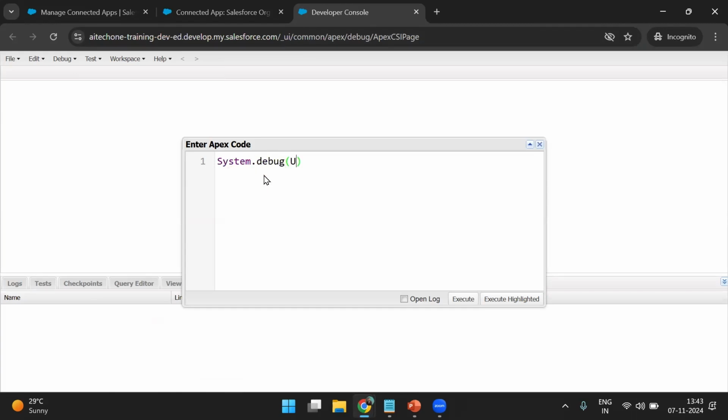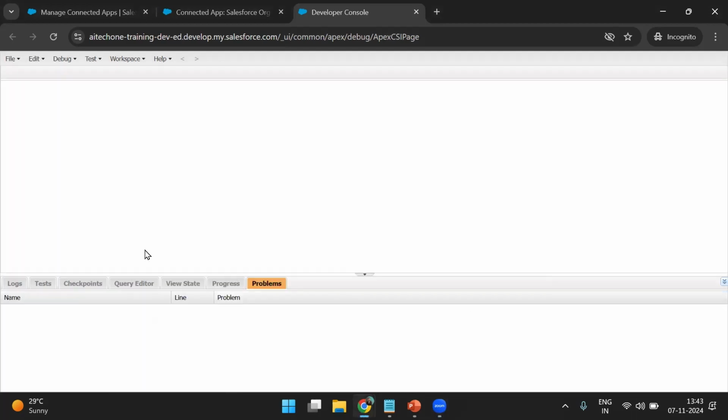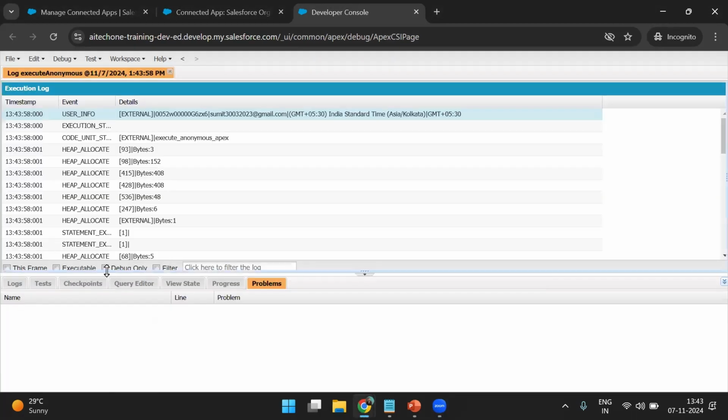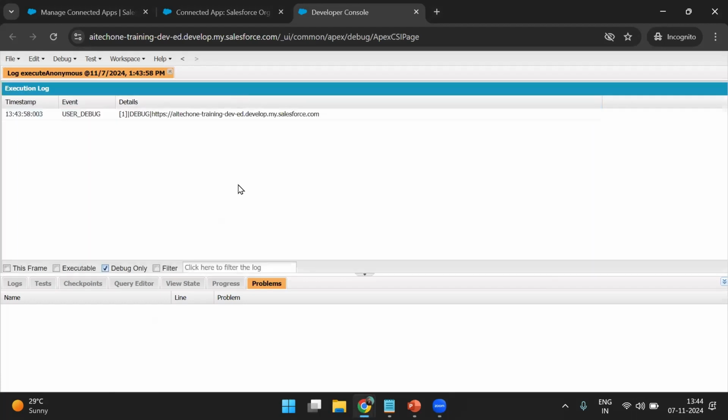System.debug URL.getOrgDomainURL, and let me execute. So this will give the domain URL, and that domain URL we need to configure in our system, in our org A. So I'll just check this box and click on execute. Once this code executed successfully, I'll click on debug only and I will get the URL.